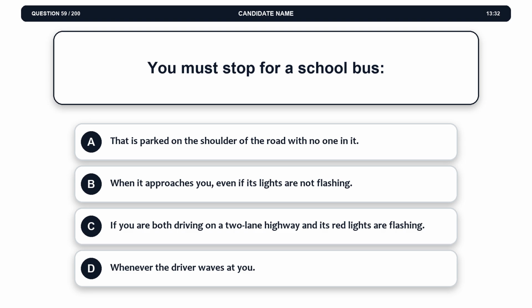You must stop for a school bus. Option A, that is parked on the shoulder of the road with no one in it. Option B, when it approaches you, even if its lights are not flashing. Option C, if you are both driving on a two-lane highway and its red lights are flashing. Option D, whenever the driver waves at you.